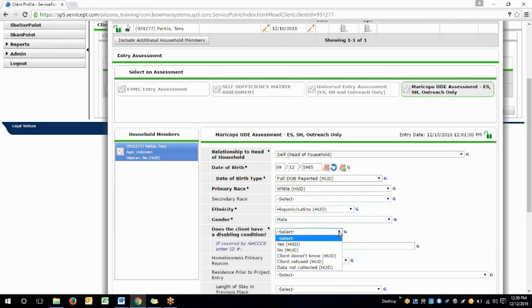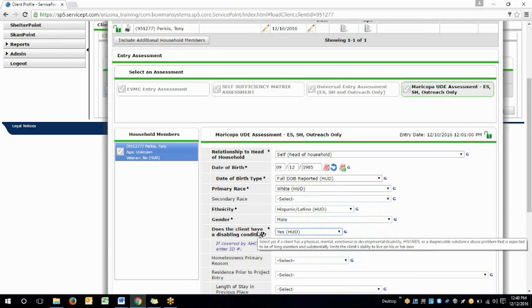Does the client have a disabling condition? Choose yes or no for whether your client has reported a disability. There is additional information about HUD's definition of disabilities if you hover over the question. Please see your handout on documenting disabilities.